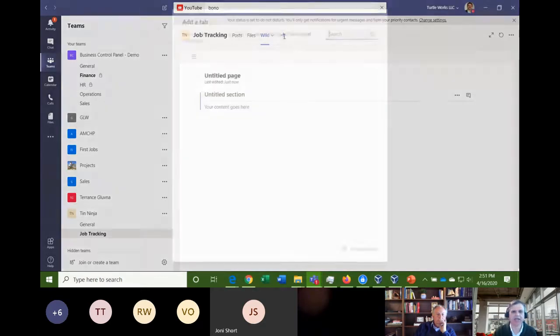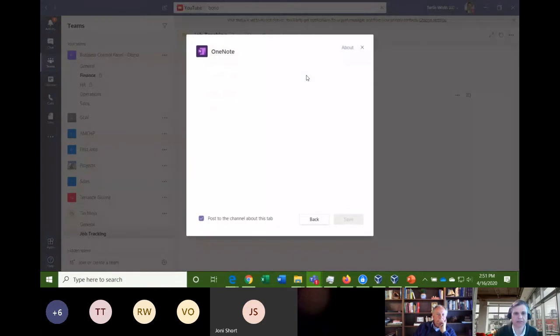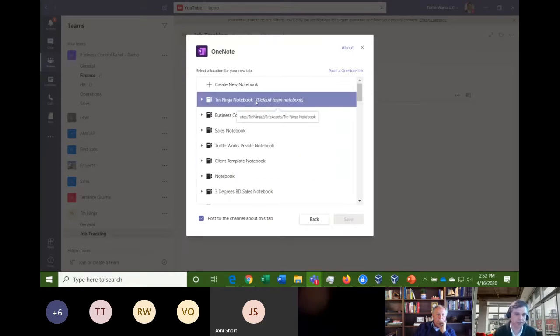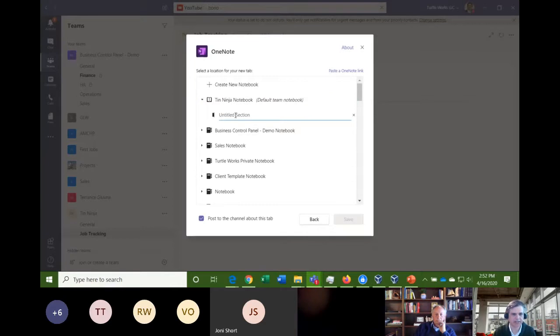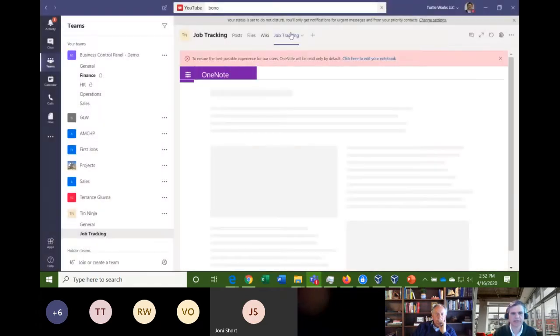But I want to add other tabs. I want a notebook for this channel. So I'm going to use OneNote, and I'm going to select there. Teams is smart enough to go look at recently used notebooks, and it knows that you're in the Tin Ninja team and that it automatically created a notebook for you already. So let's go ahead and create a section called Job Tracking, and we click Save, and it is now creating a OneNote notebook for us. And there it is.